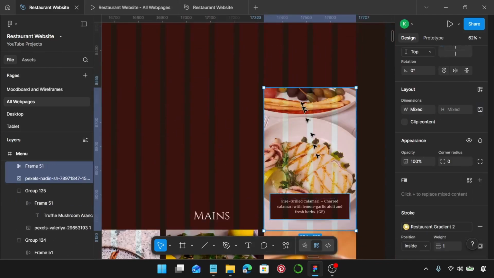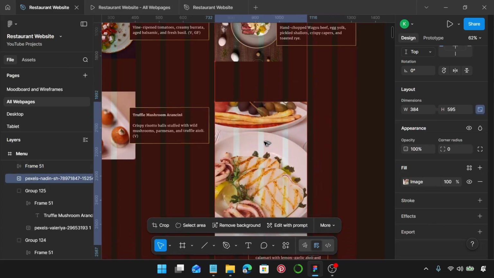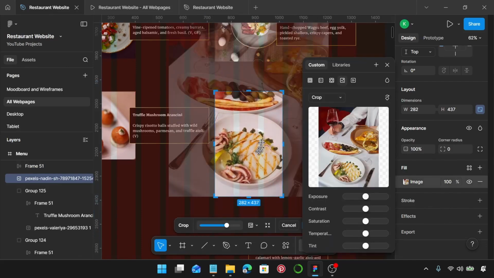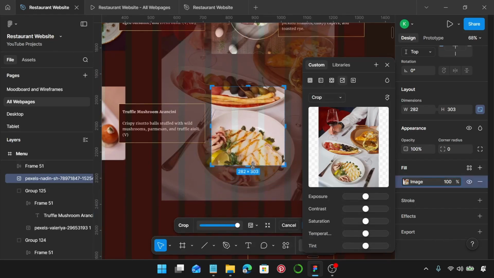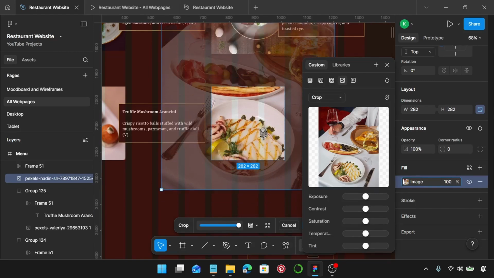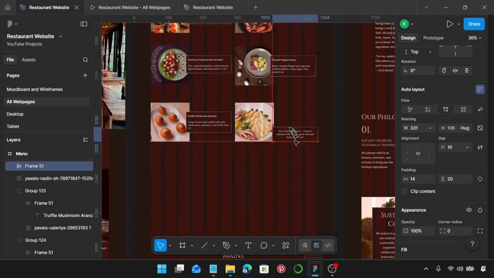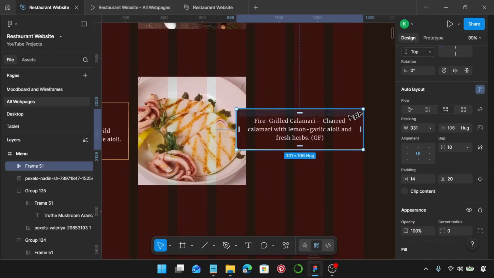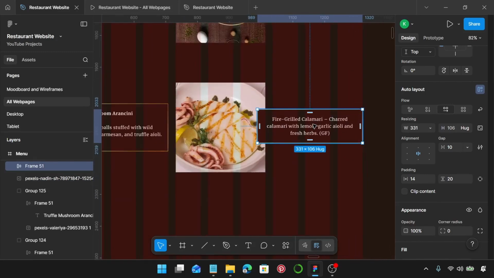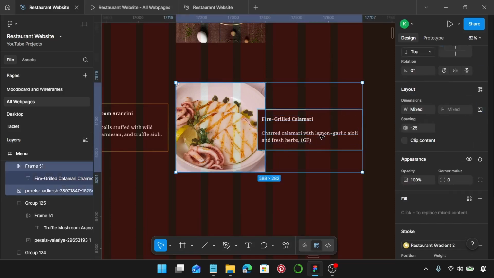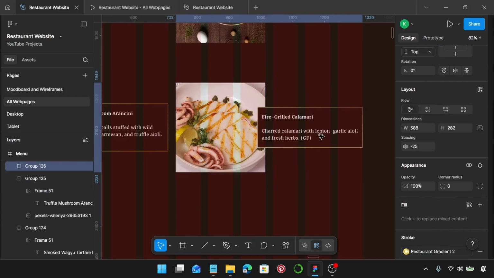Then we have this. I'm going to reduce this, and I'm going to reduce the height of this to 282, and then I'm going to move this, grab the text box, and then I just want to make sure it's on the edge, select the text, change the alignment of text to left, separate the dish name and description, make the name of the dish bold, and then Alt V to align vertically, and then group.